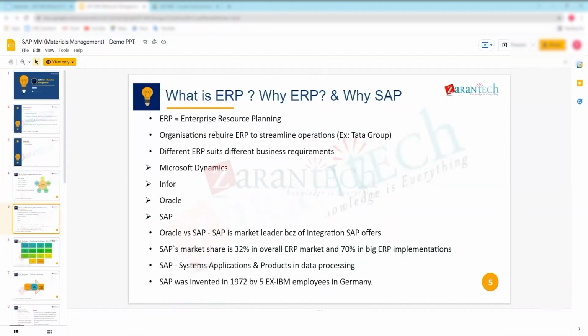After that, there are vendors of ERP systems as well. SAP is one of the vendors of ERP systems, which means SAP implements software or products in organizations according to their requirements. Oracle is the same as SAP. There are also Microsoft Dynamics and Infor. We'll see all this in the next PPT.